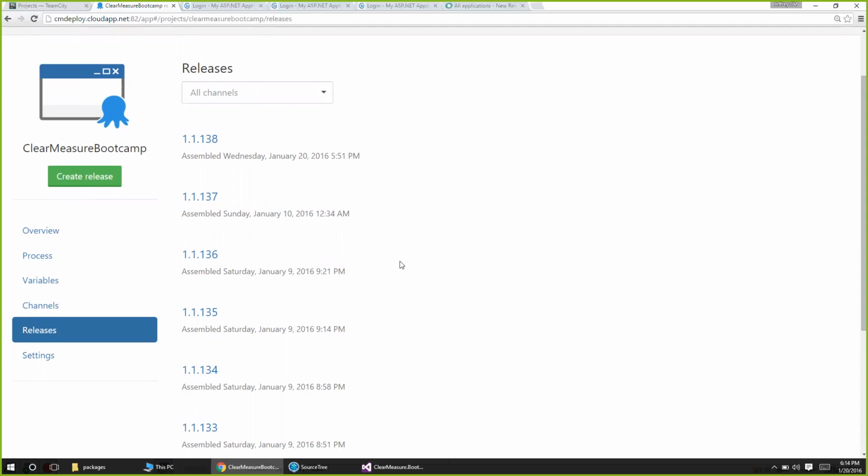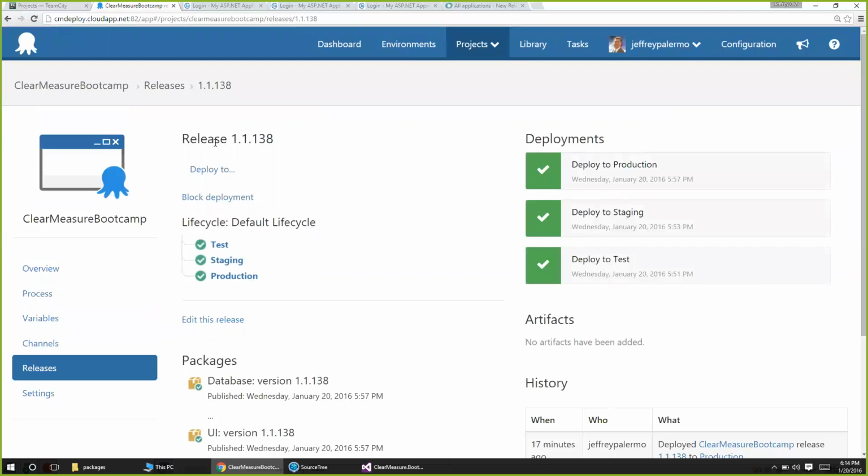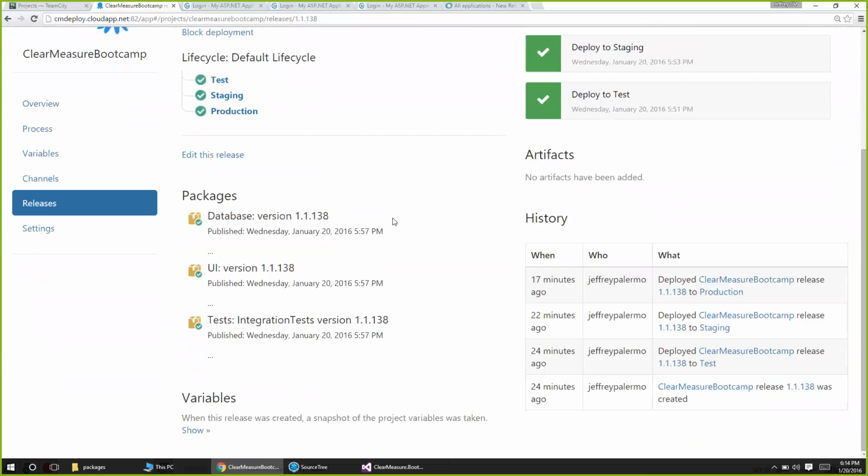Are those releases created by TeamCity? Yes, they are. The version number is created by TeamCity, and then it flows through every step of the process, and it tags back into GitHub upon successful build. All right, so if we go to just the release, you can see we have a 3-stage cycle: test, staging, production. And we have a database package in our application, a UI package, and then we have tests.